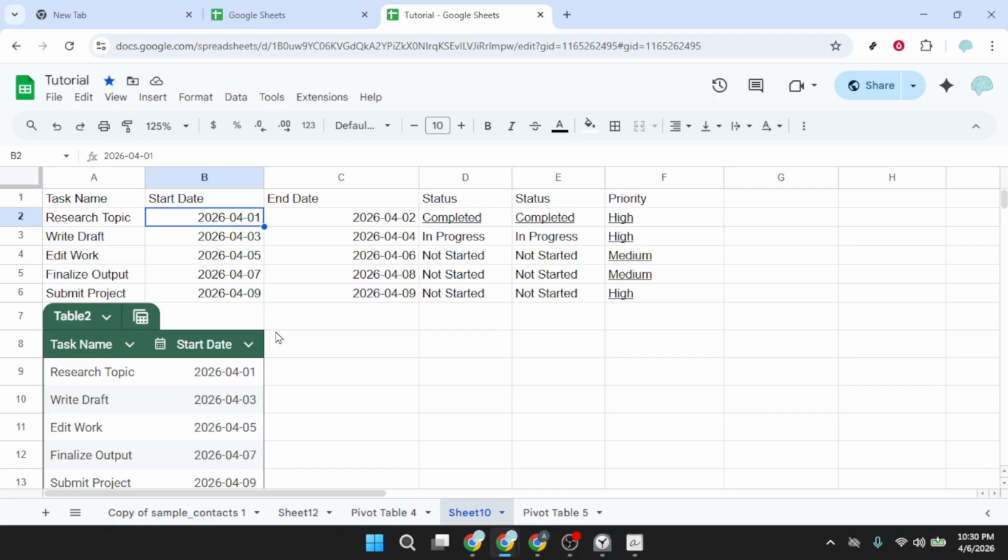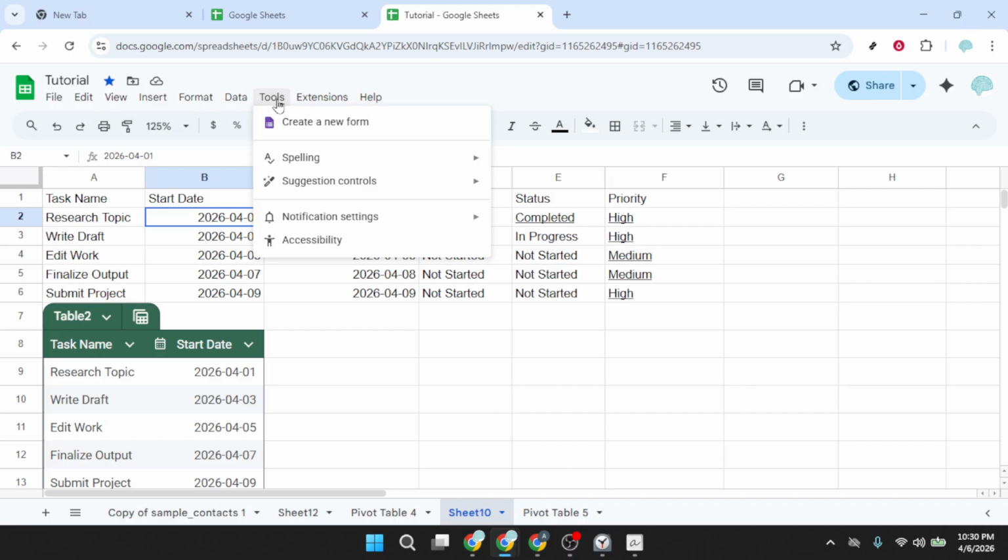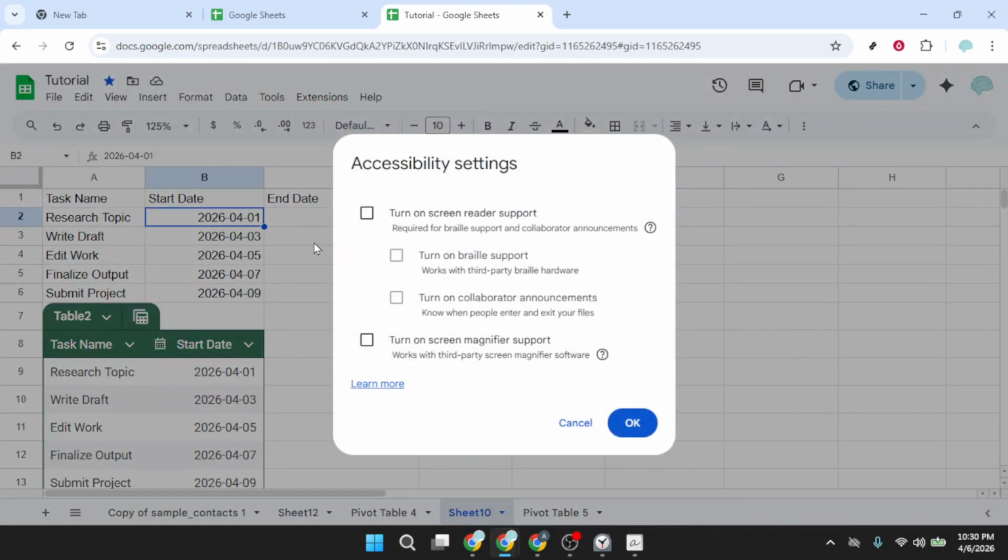At the top of the sheet, click the Tools menu in the menu bar. This is where Google Sheets keeps various utilities and settings that aren't specific to formatting or data entry. From the Tools menu, choose Accessibility. This opens a small settings window dedicated to features that improve navigation and feedback for assistive technologies.